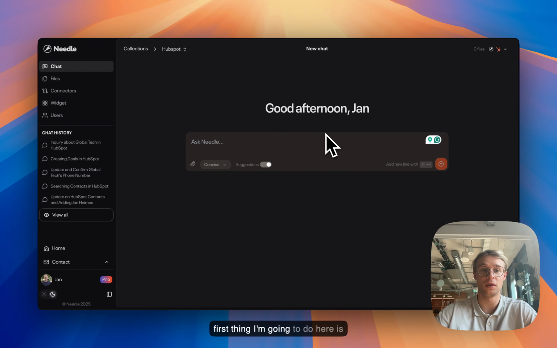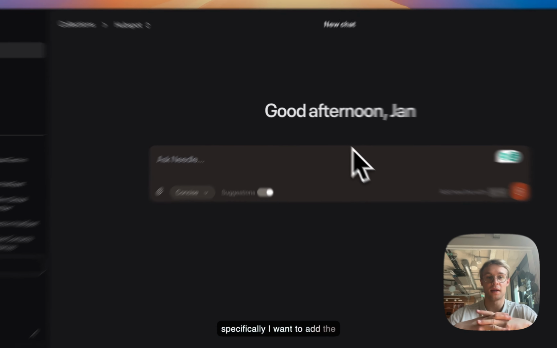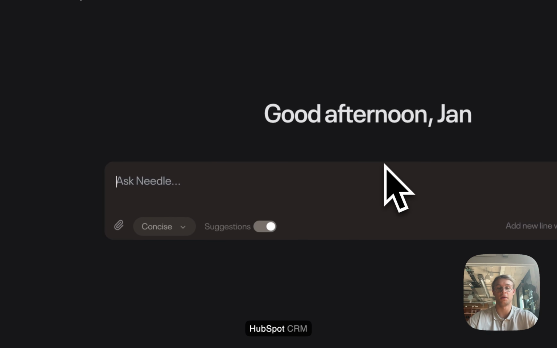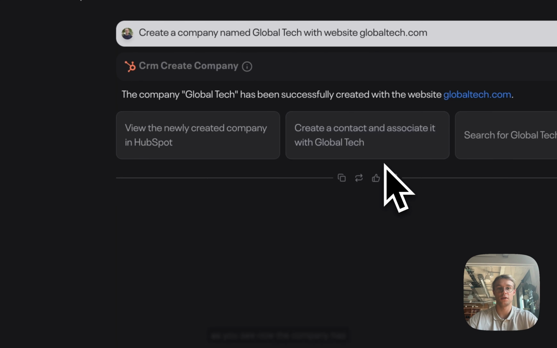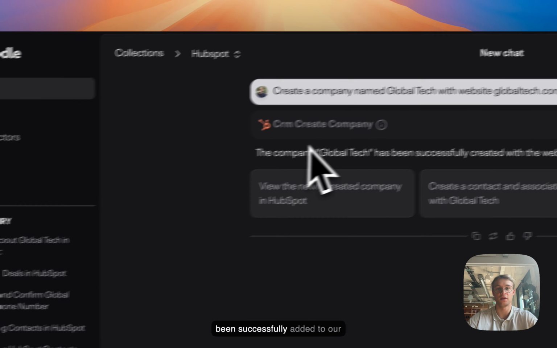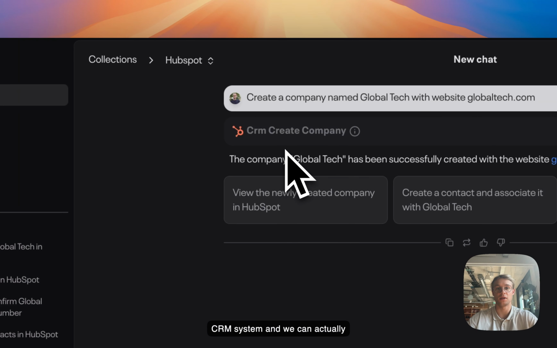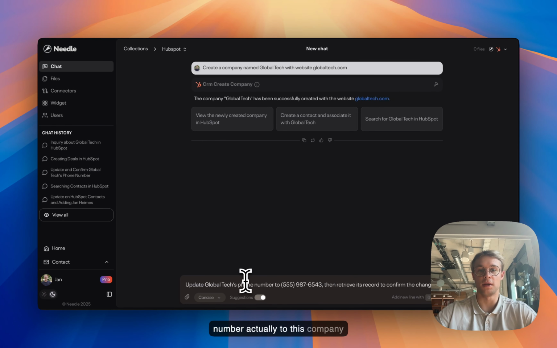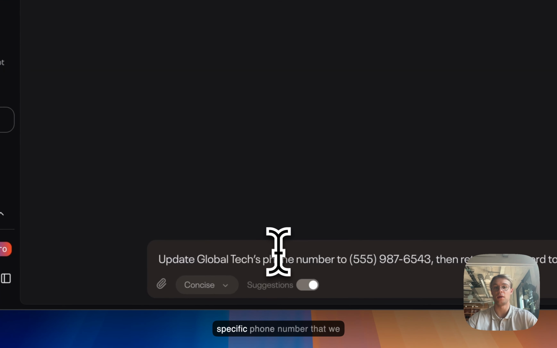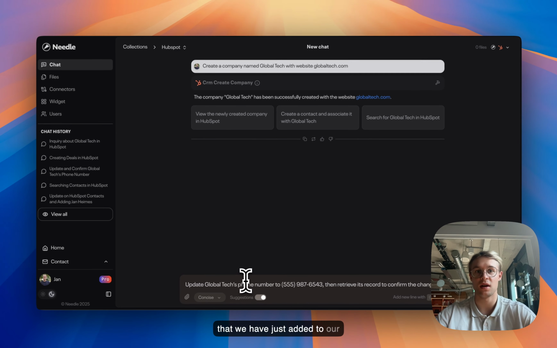The first thing I'm going to do is write some data into my HubSpot CRM system, and specifically I want to add a company called Global Tech. As you see now, the company has been successfully added to our CRM system, and we can now perform some actions on this item. We would like to add a phone number to this company so that we have a specific number that we can contact for this lead that we have just added to our CRM system.